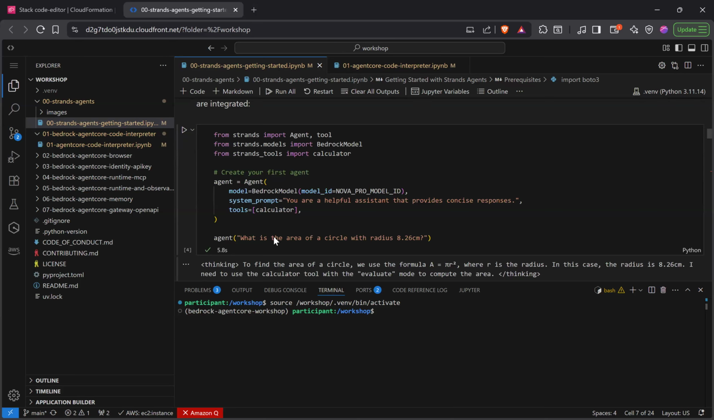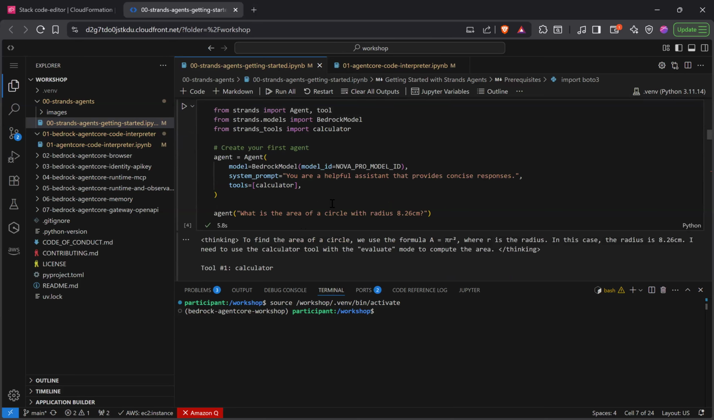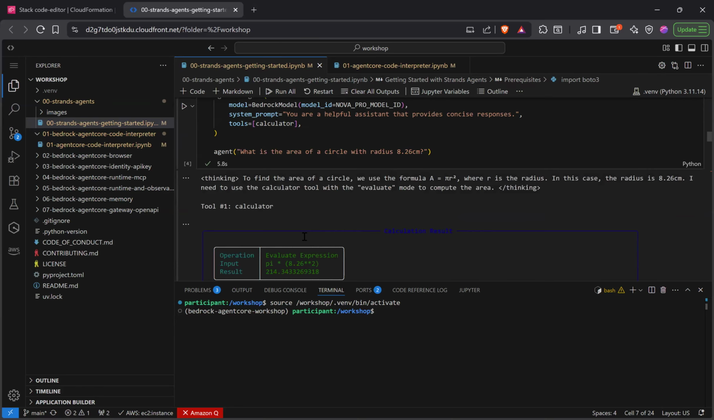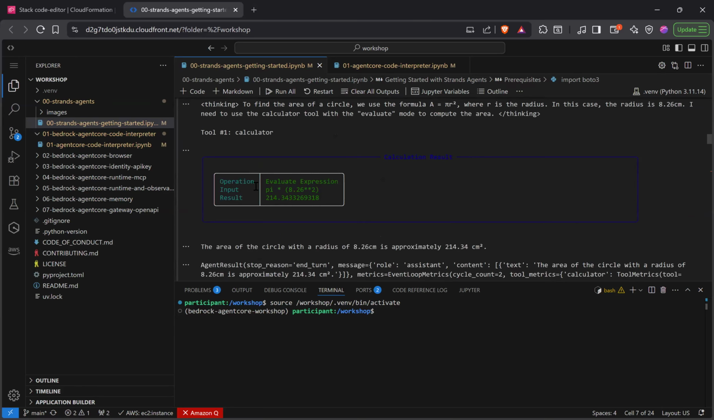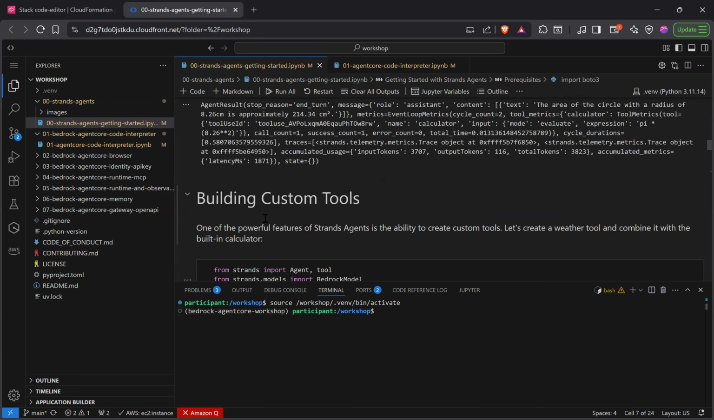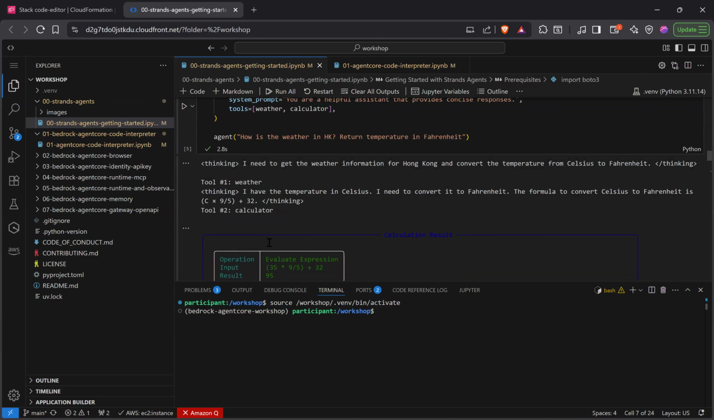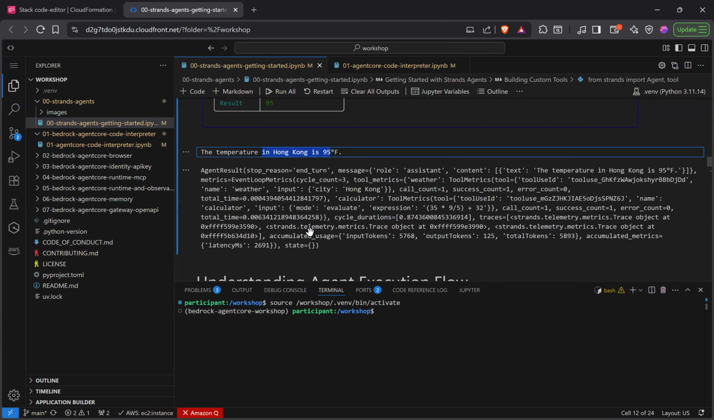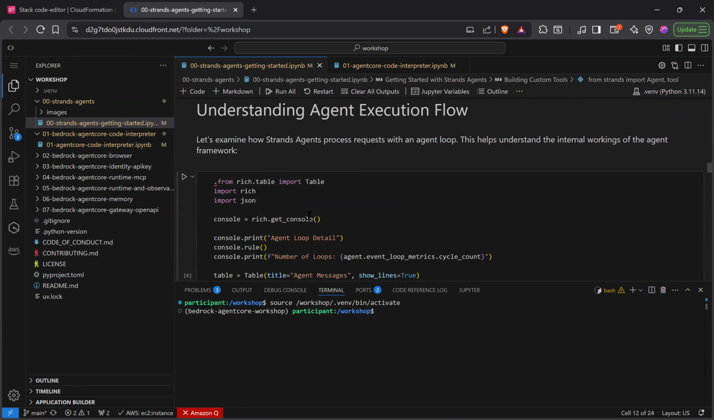So this is just a recap. We run this command that will show us how a simple agent with the built-in calculator tool is done. It also shows us the tool that has been used and the output. Then there's the aspect around custom tools, around getting weather information. It shows the temperature in Hong Kong is 95 degrees Fahrenheit.